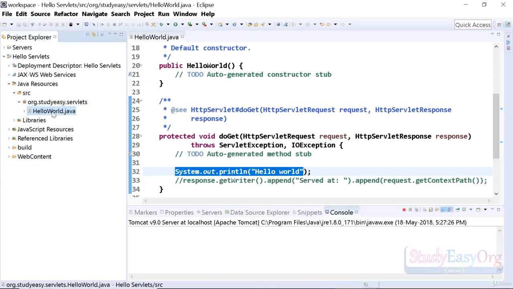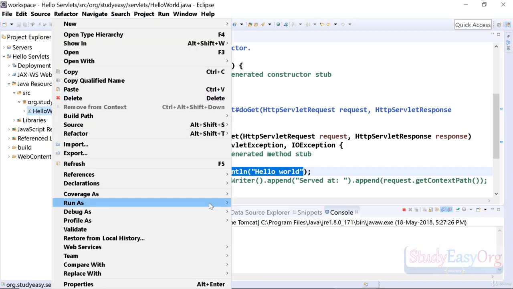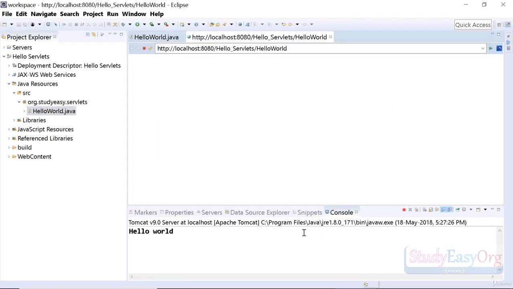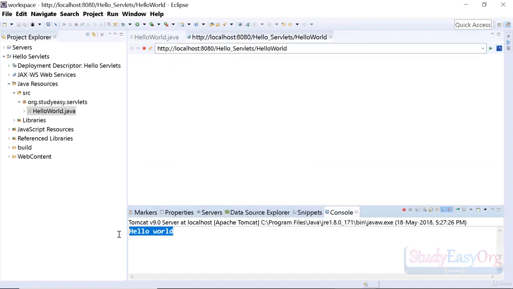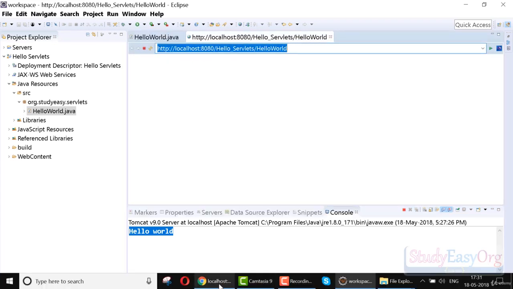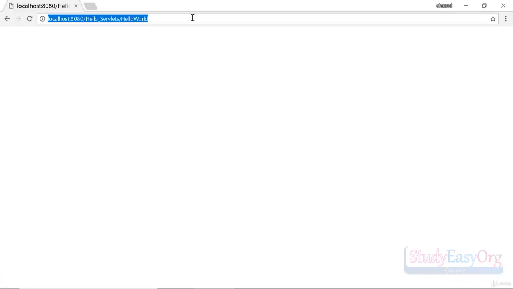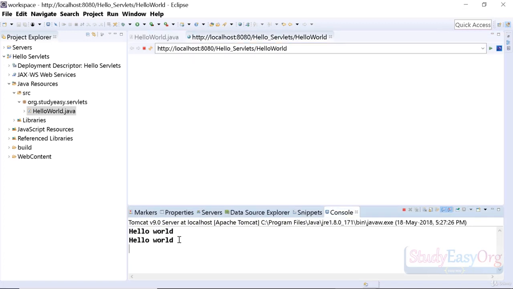Now let me highlight this HelloWorld.java file and run this on the server, and definitely the web page is blank, but in here on the console we are able to see the text hello world. Now if I copy this URL and open Google Chrome and hit enter, then definitely the web page would be blank, but on the console now we are able to see hello world multiple times.